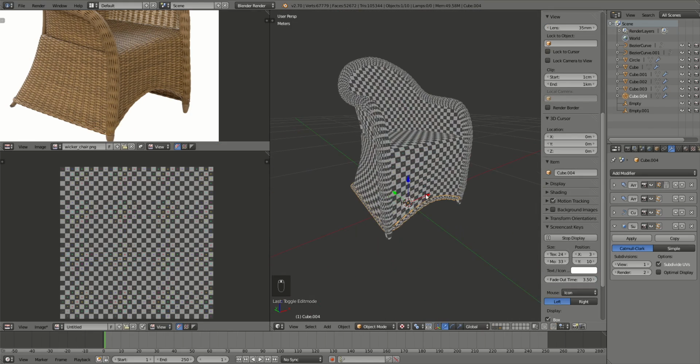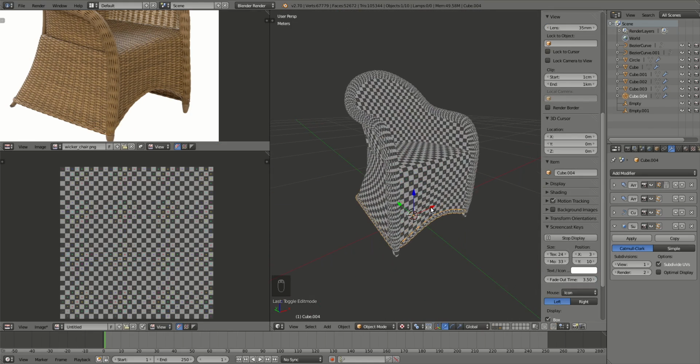Okay. Done. Well, UV is done. Let's get into the creation of the textures and the materials.